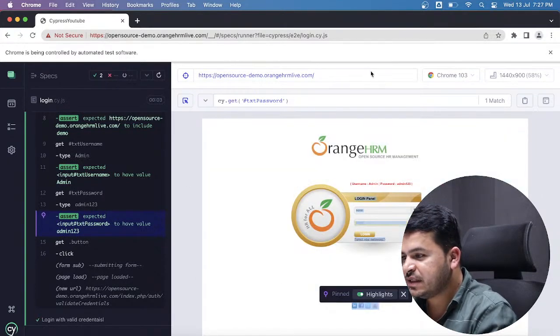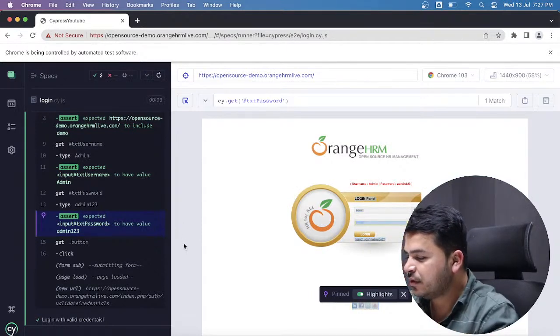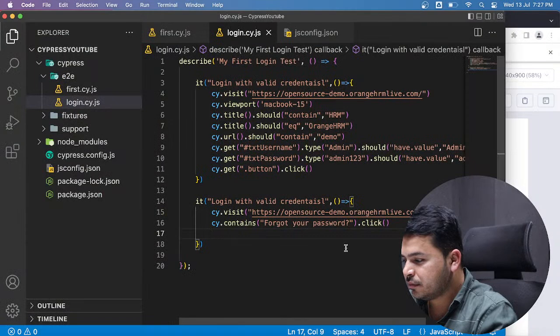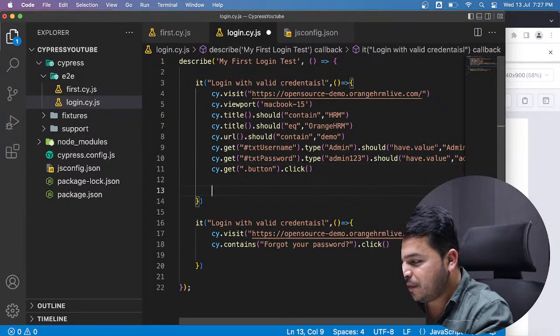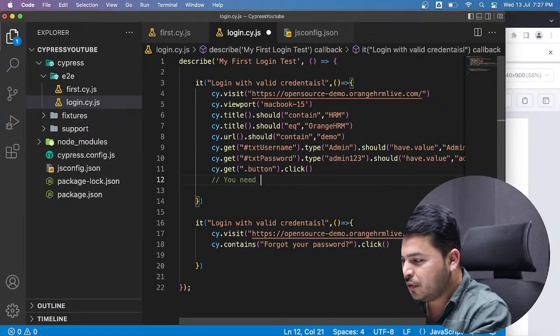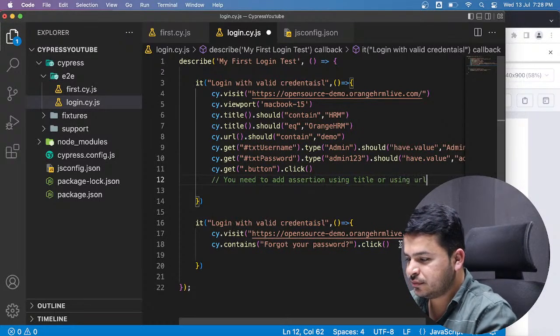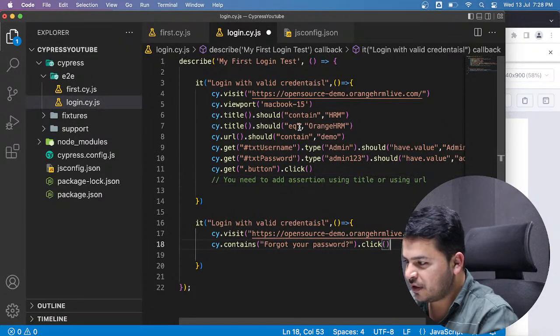Okay, so it's 7:23. If I take the next part, it will take 15-20 minutes. But let me give you one quick assignment which you guys can try. After successful login, you need to add assertion that login is successful using title or using URL. This I will give you as part of the assignment.